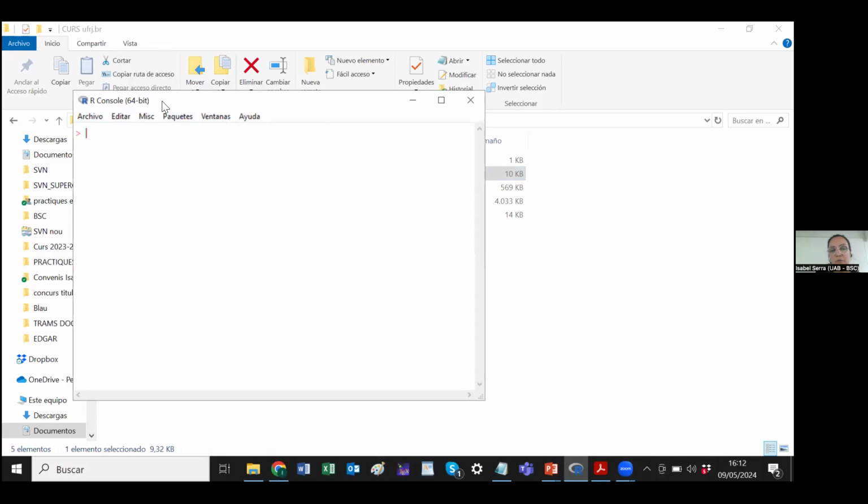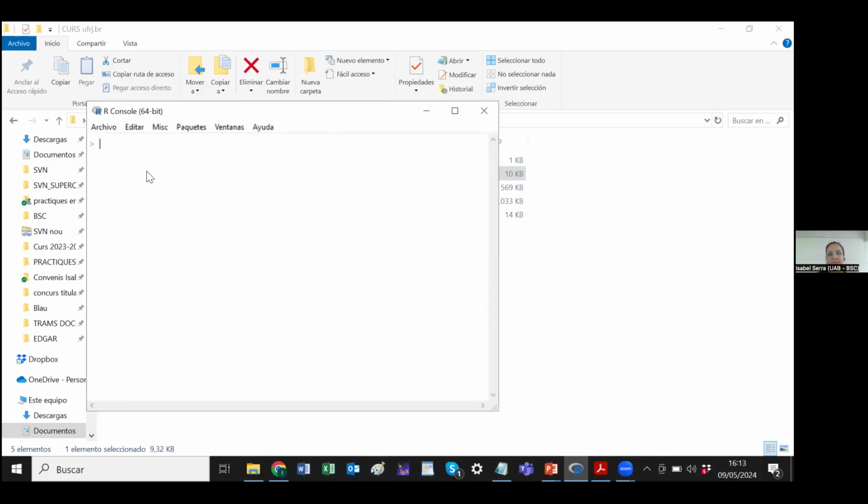I am going to show you a small set of sentences that you need to know for working with R, okay? The first one now is a small introduction to R, very quick. The first one is C. C is a very important letter in R because C is like a cycle. And this one is necessary when you want to introduce a vector.